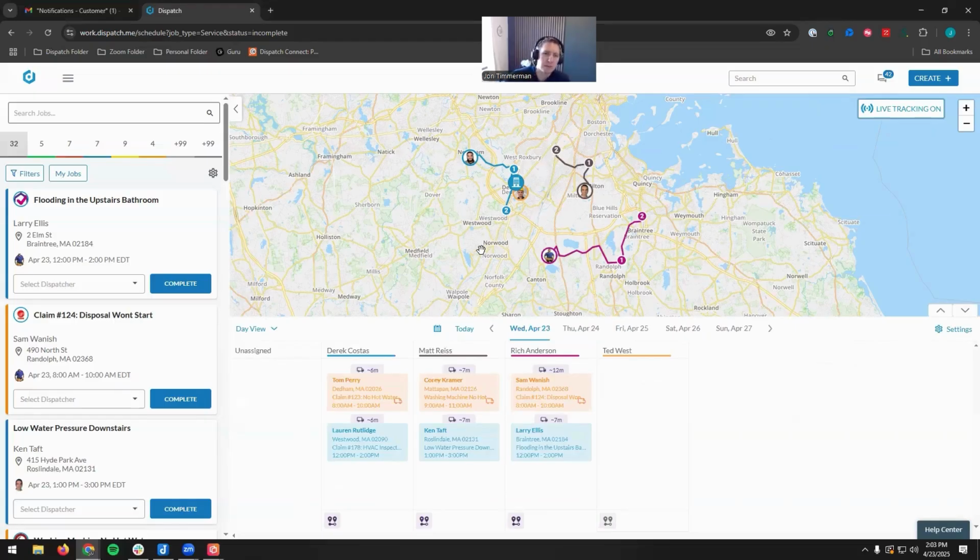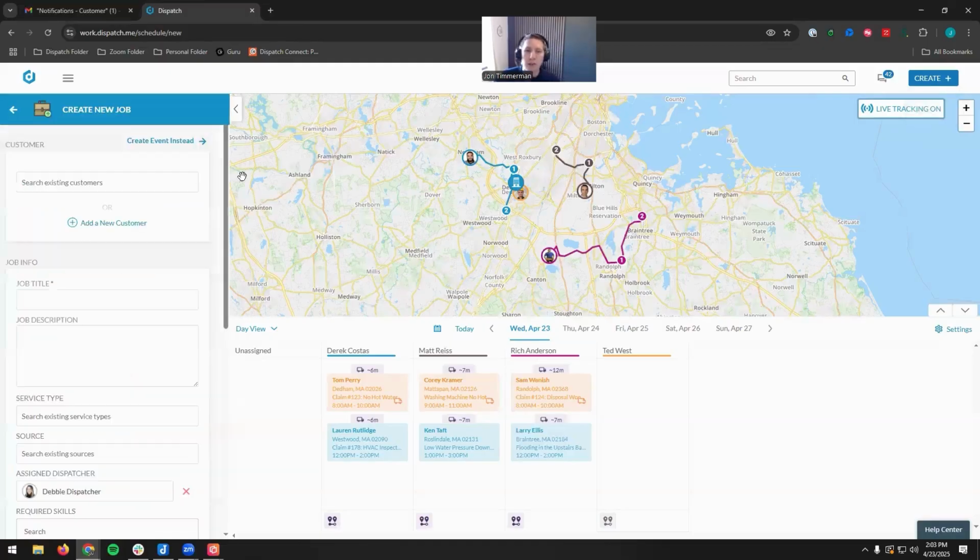Now, speaking of jobs, let's go ahead and create a job. So a person calls in, whether it's a call on demand, retail, cash job, we can hit the create icon in the top right hand corner and I can create that job. When I create that job, we're going to have some hopefully generic work order information that is required to complete this job. First and foremost, customer information.